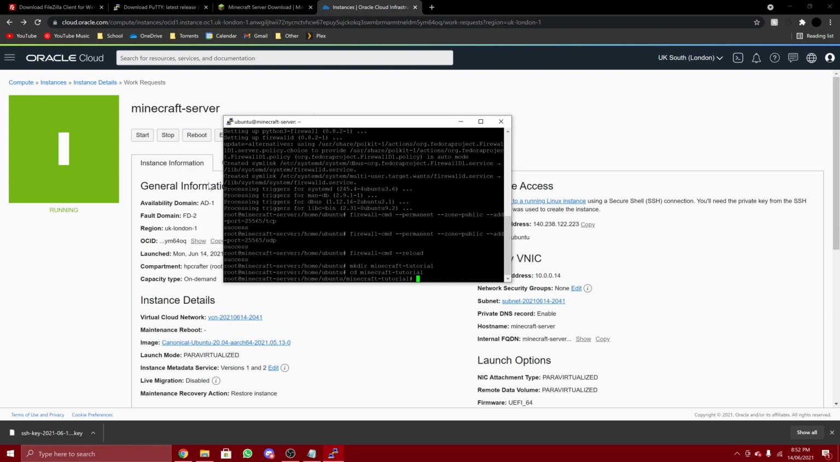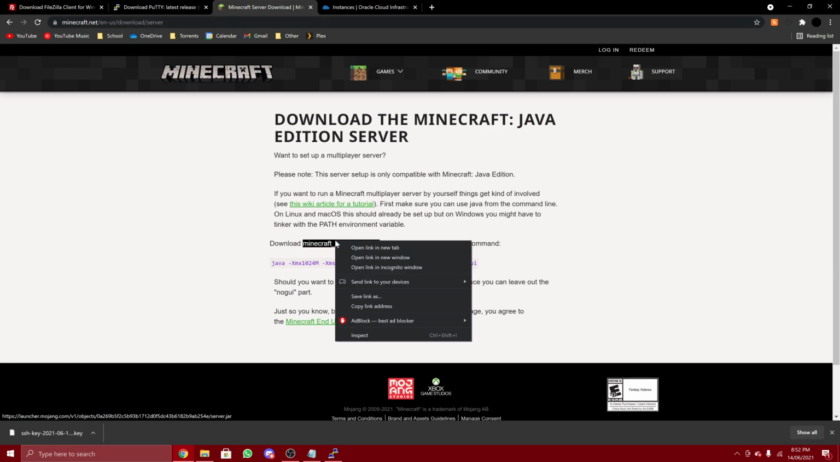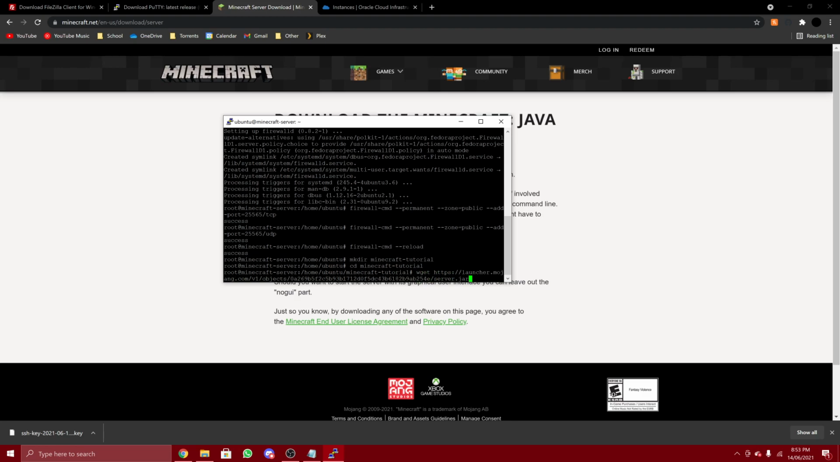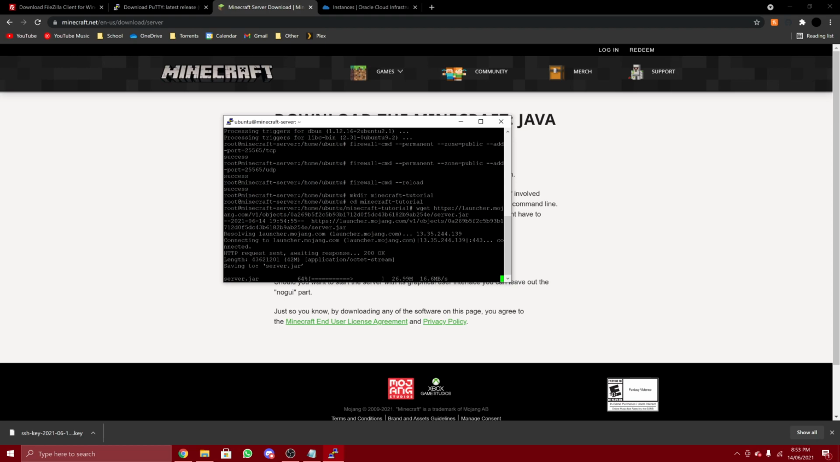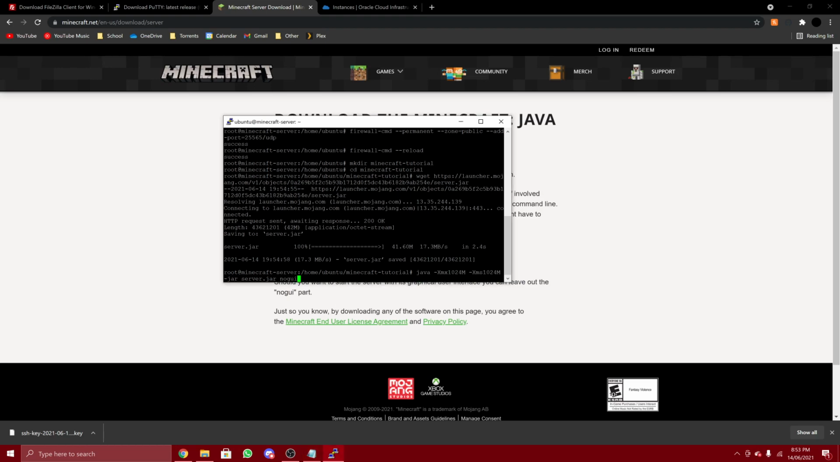Now you're going to want to go over to the Minecraft server download page. Again, I will leave the link to this in the description down below. Right click here and then click copy link address. Then come back over to Putty and type in wget space and then paste in that and then enter. This will basically download Minecraft onto your server.